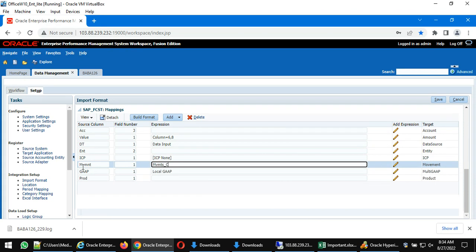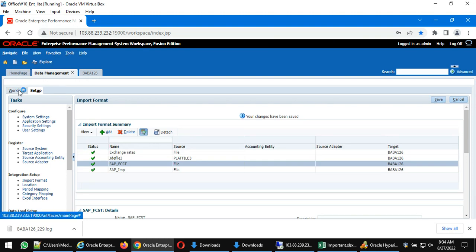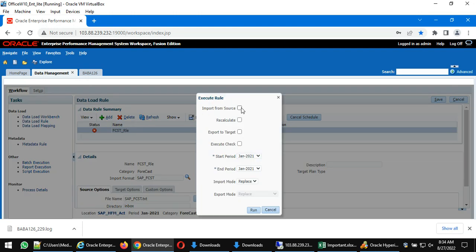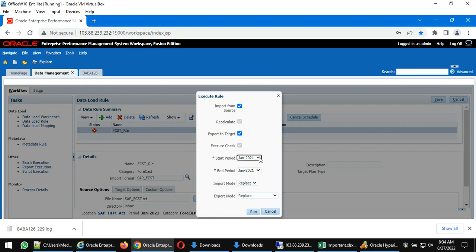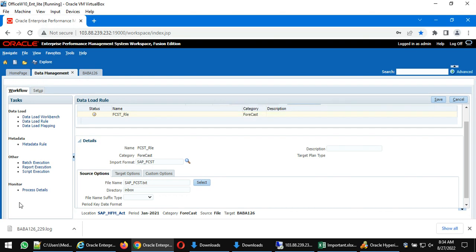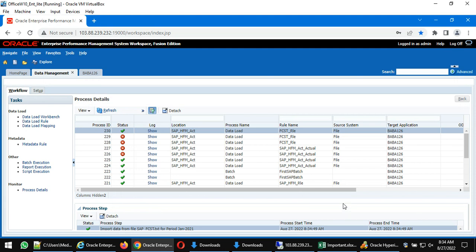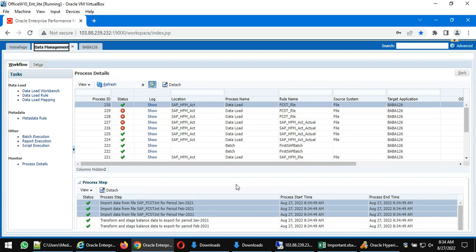MVMTS underscore CASH, that's right. Now again go to workflow, this time it should execute. January, March, yes, done. Go to process details, refresh, done. It loaded successfully, see. In the process management, you can see, yes, clearly. Data load to January, data load to February, data load to March.